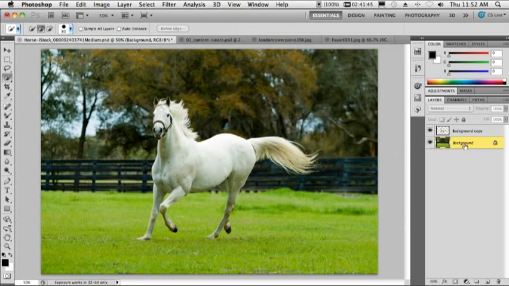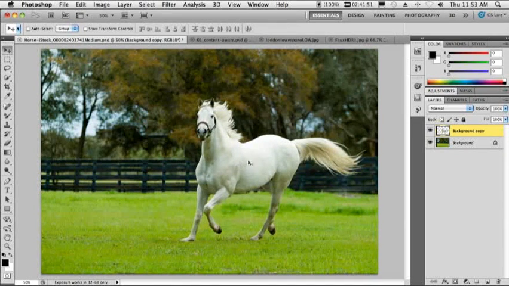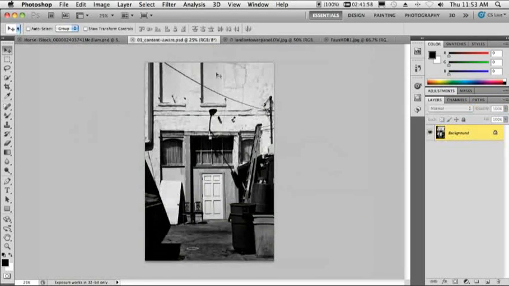Now we can turn back on our new horse, we can grab our move tool, and we can just simply move him over. Now, we're not done with the horse yet. I'm going to show you my third thing on the horse, but before we leave Content Aware Fill, let me show you some other areas that I'm going to be excited to use it in.